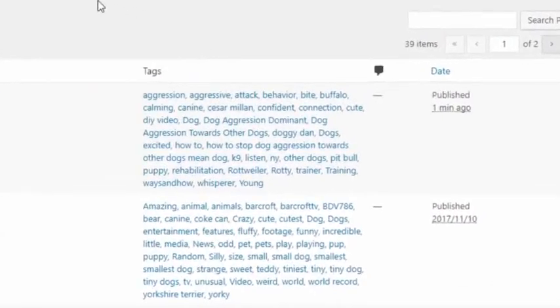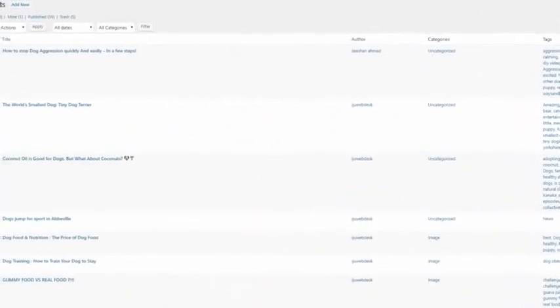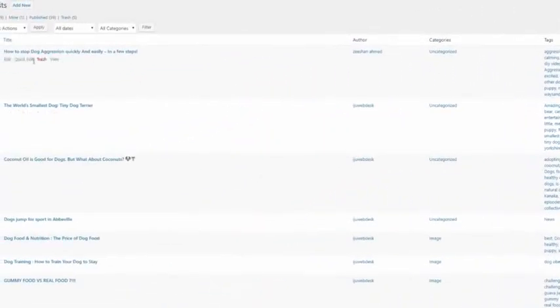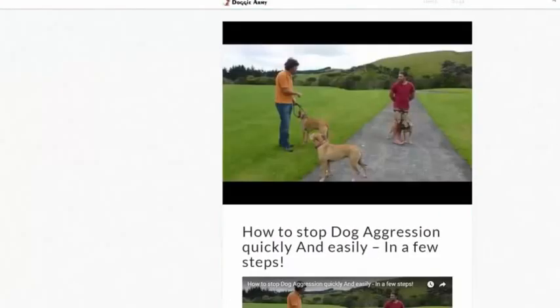Now you can also see that it's pulled all of the tags. So all of the tags from that YouTube video are pulled into your WordPress post, and they're all here, which is great for SEO. Now what I'm going to do now is just pop over here and just show you the actual post itself. Okay, so you can see the thumbnail up there. Again, you could have changed that.